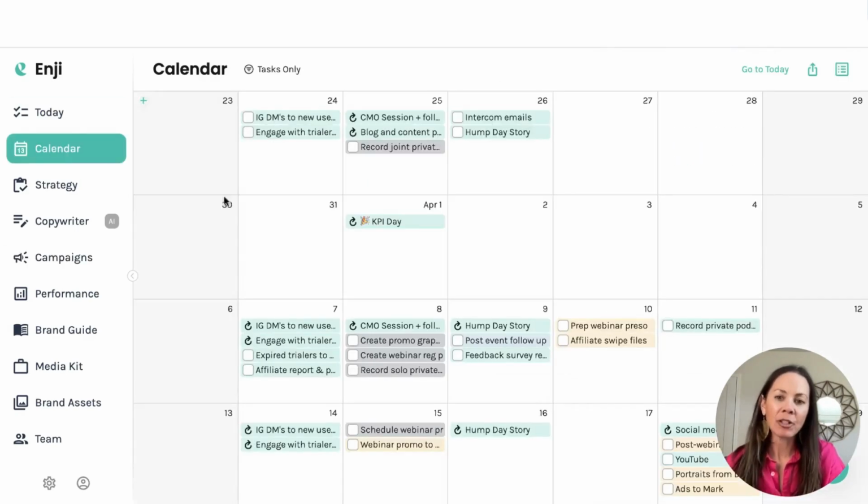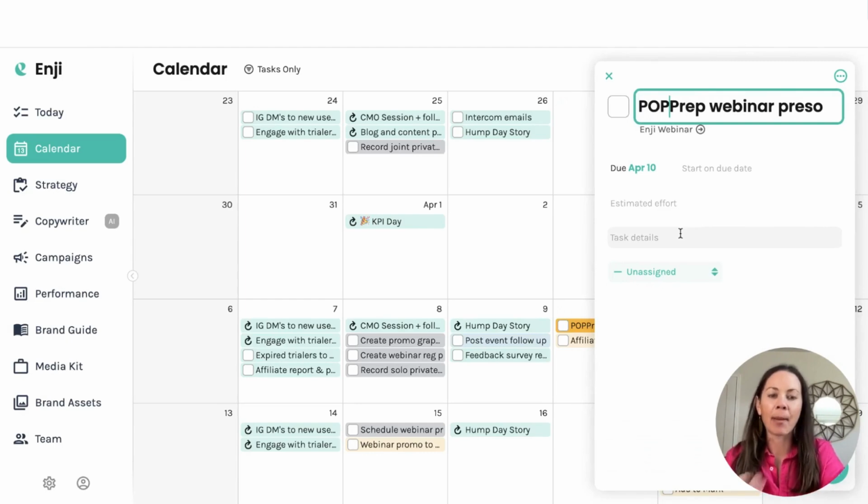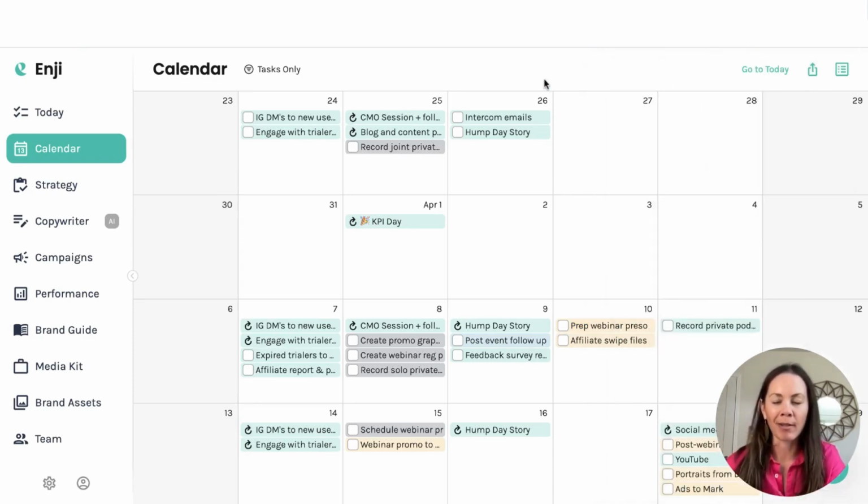But what you can't do on the calendar is color code things for different businesses. So like I said, while you can do it for marketing channel versus campaign, you can't do that for different business entities. What you can do is add that prefix to the front of a task to help it stand out, but that for sure is a workaround. But those are the ways that you can start to use one Enji account to manage multiple businesses.